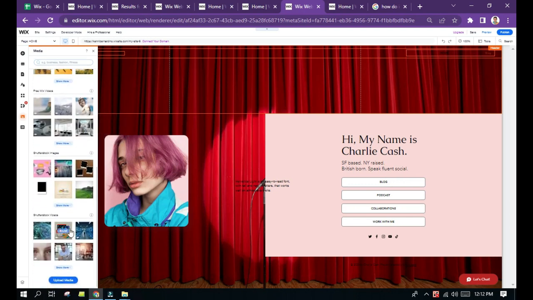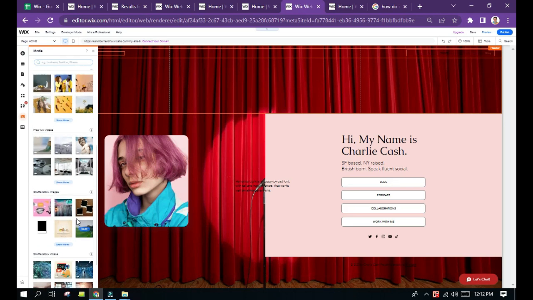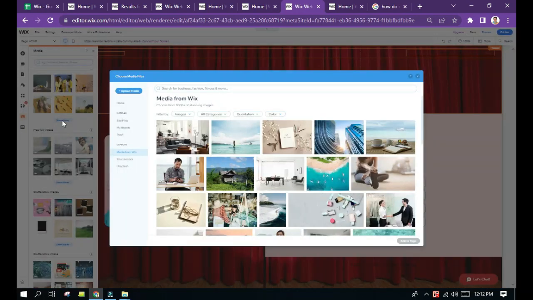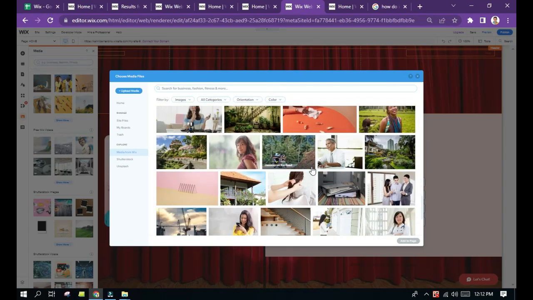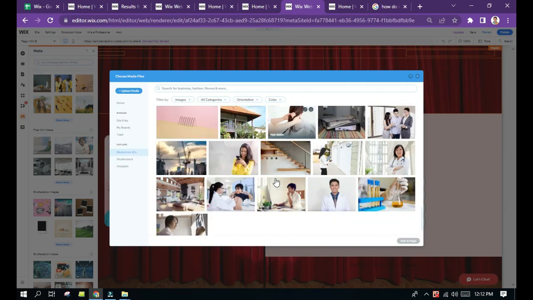photos right here. They even have this show more button to click, and it will show you a lot of photos to choose from. Okay, so those are different photos. You can use them for free, guys.